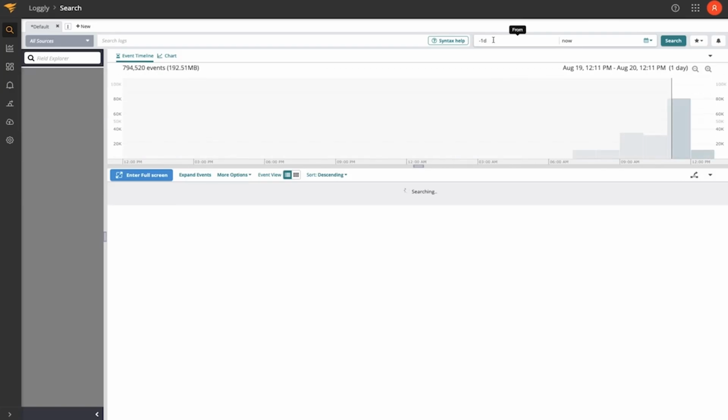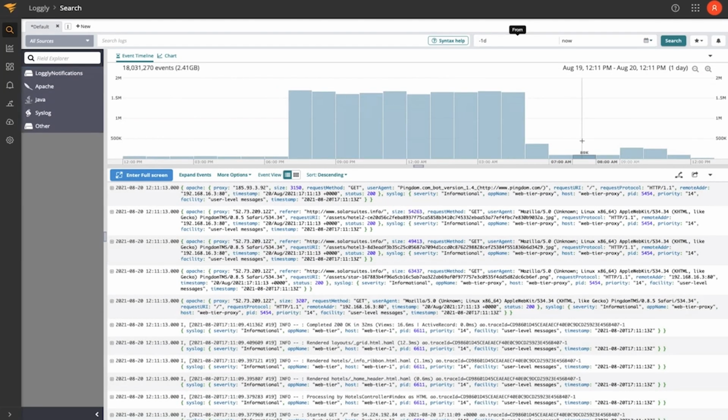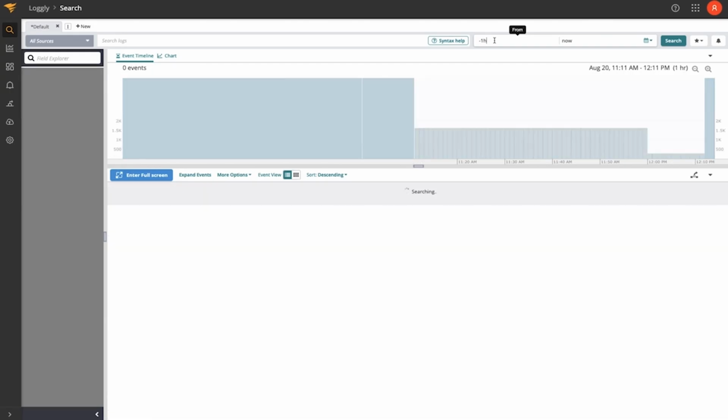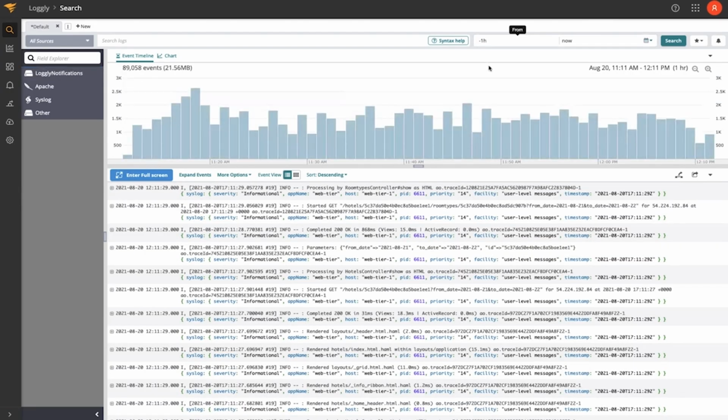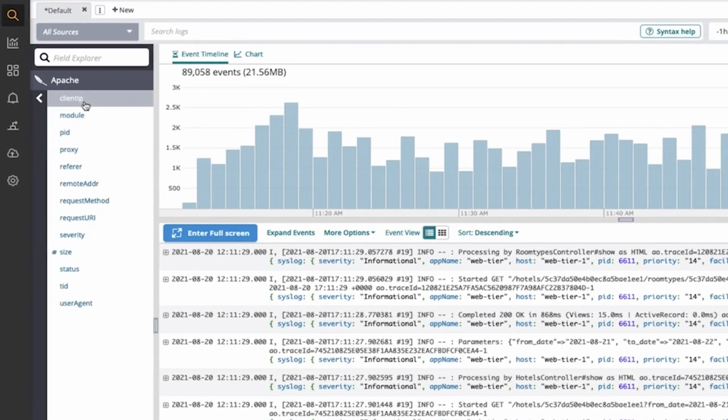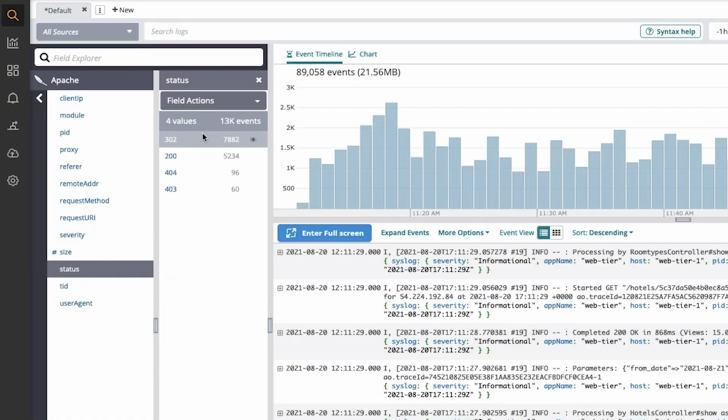And this helps me quickly visualize the log events over time, and I can see quite a large influx of logs over this time period. That might be interesting to drill into, but I'm going to stick with 1 hour from now, up to now, and then I see the different sources here. Apache, for instance. If I click Apache, then I will see the fields that were extracted by Loggly. So these are all of the log events coming from the Apache source with the fields extracted. Let's say I'm interested in the status codes returned by the web server. If I click status, I'll see a list of status codes that Loggly has seen for that time period.